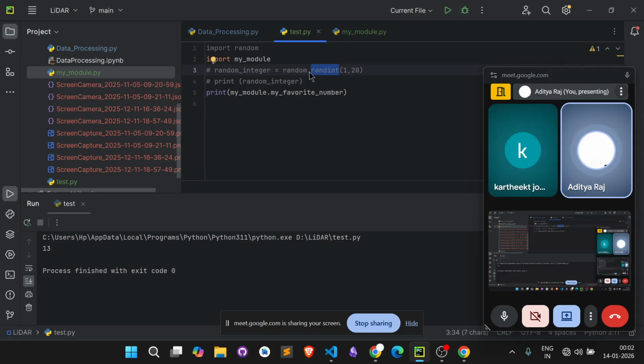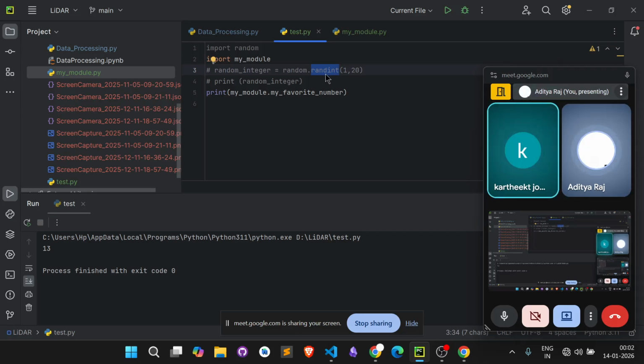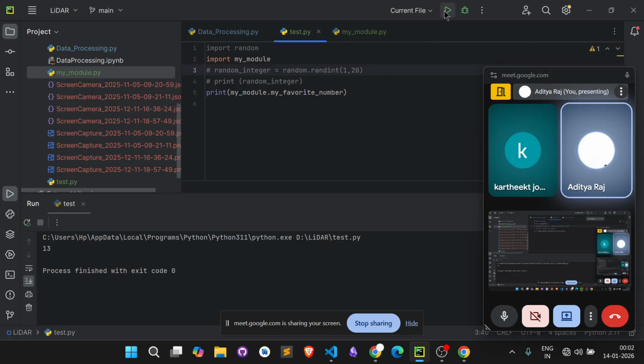So the dot operator is going into this module and finding the function which was written inside it. How do we know what all the functions in the module are? Good question. Here you can see I am writing this program and running it. You can see my favorite number is 10. This is printed here. I haven't written 10 anywhere inside this program, but 10 is printed.